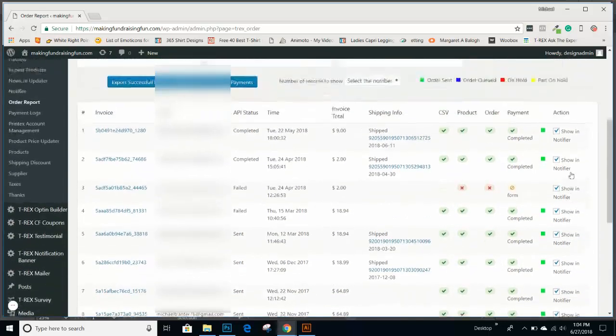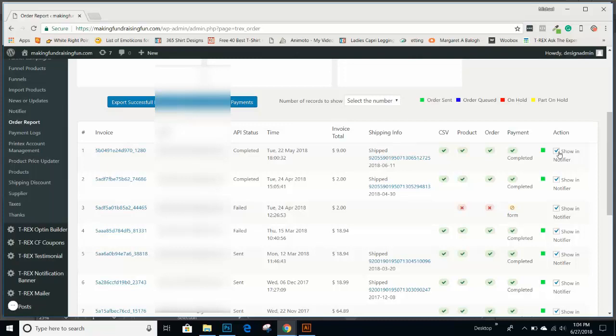Okay, but by default they will show up, and then obviously you can select by campaigns and certain orders that maybe you don't want to show. So say if you had some test orders that are popping up in your notifier, you can click those off because you don't want those to show. Okay, so let's dive into the actual functions of this.